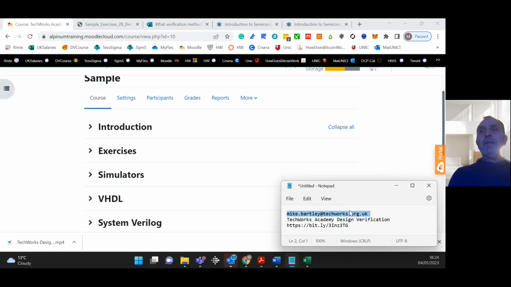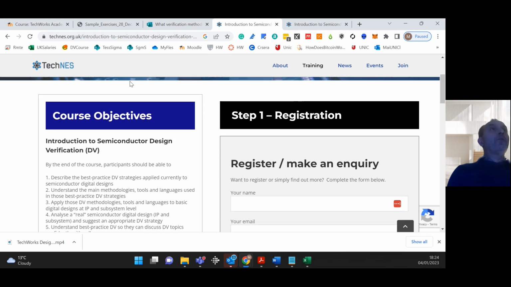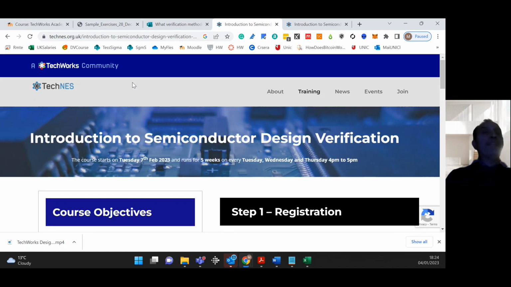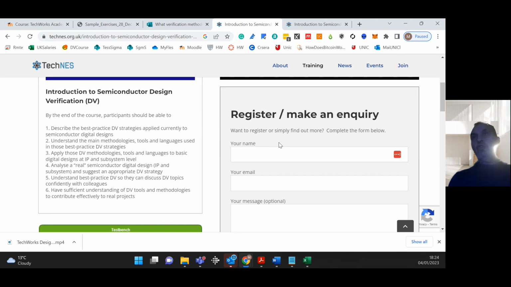Now, if you want more information about the course, or if you want to actually get logged into this sample so you can go through it yourself, there's my email address, mike.bartley@techworks.org.uk. Alternatively, you can go to the TechWorks Academy website and go to the introduction to the semiconductor design verification, and you can see about the course there. You can contact me or register an inquiry.